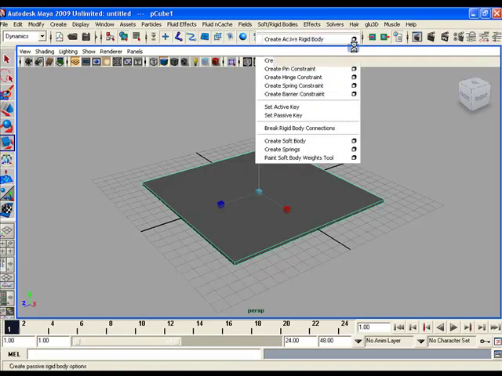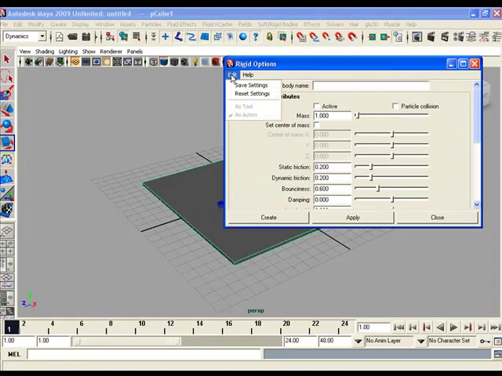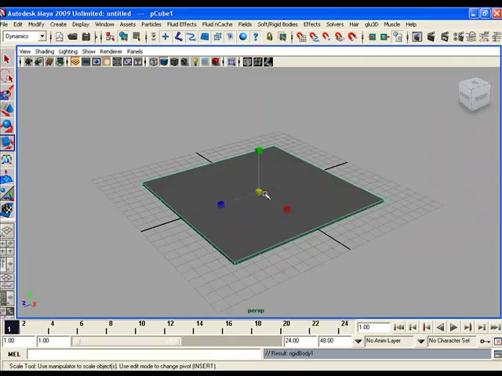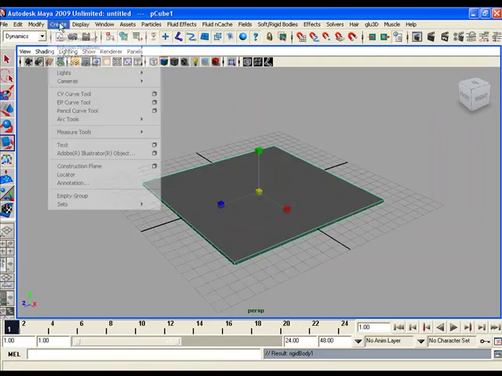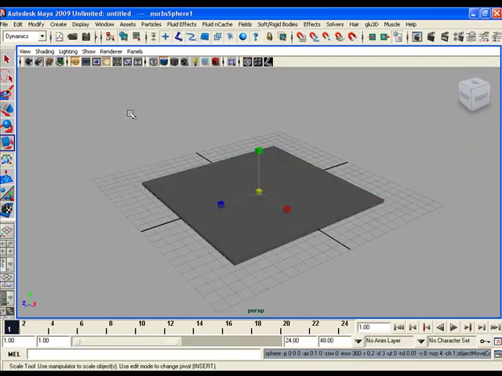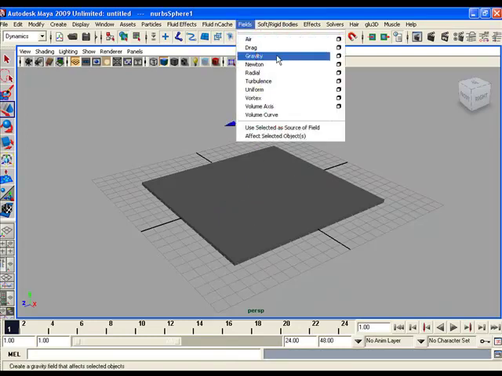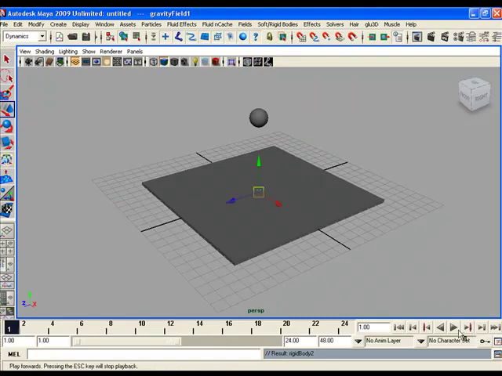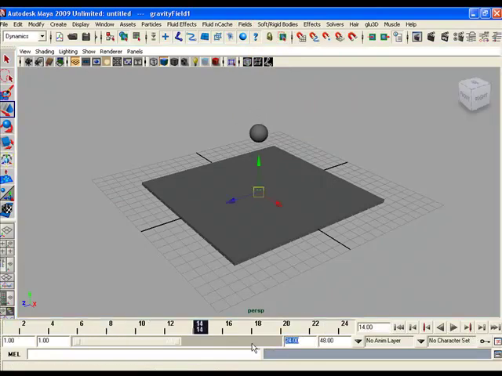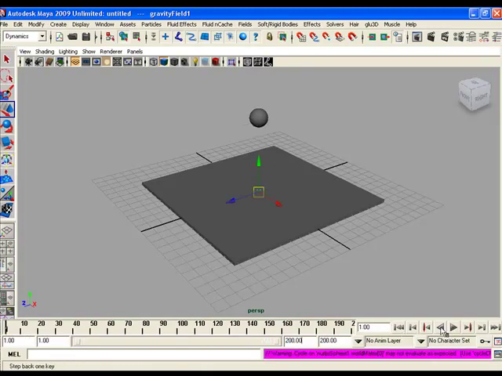Go to the options, reset the settings, hit create, then create a sphere, NURBS sphere. Go to the fields, assign gravity, play the animation, increase the frame number, play the animation.